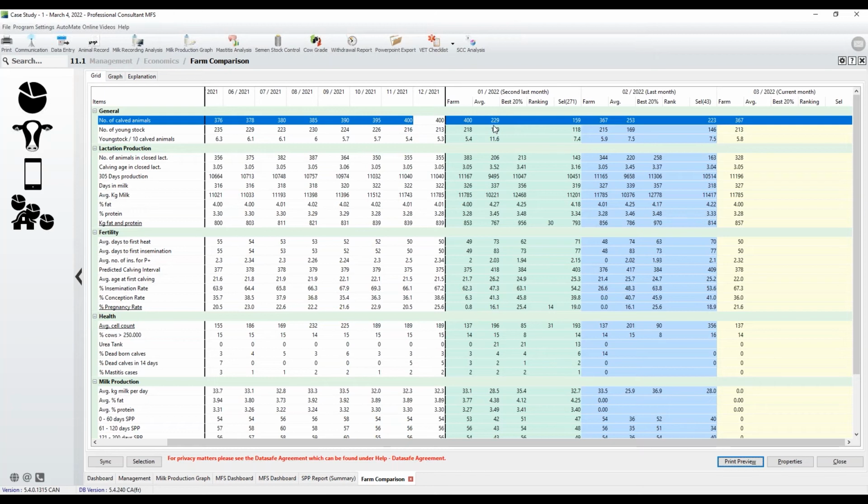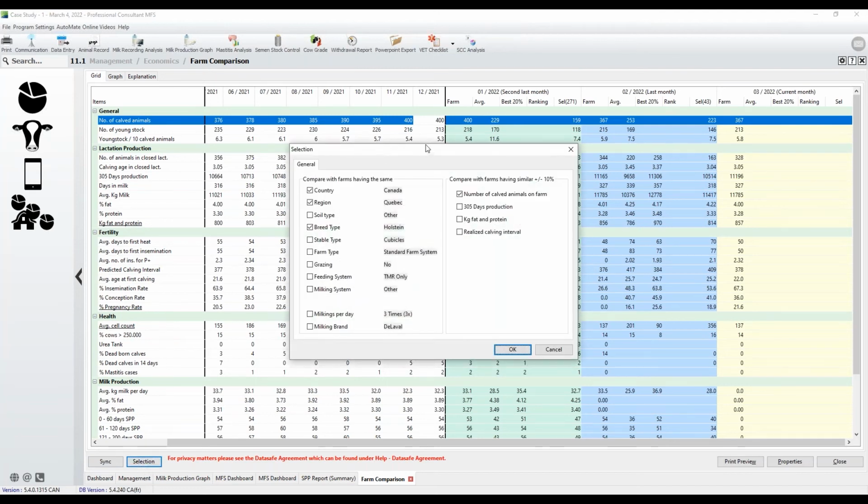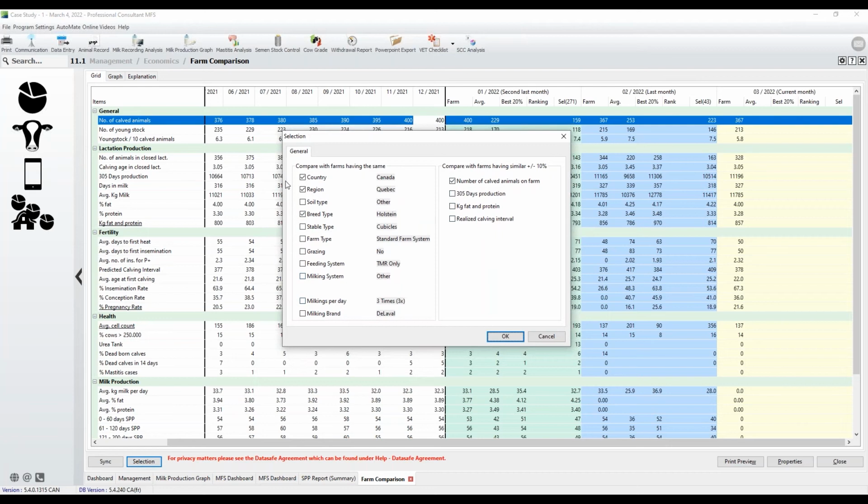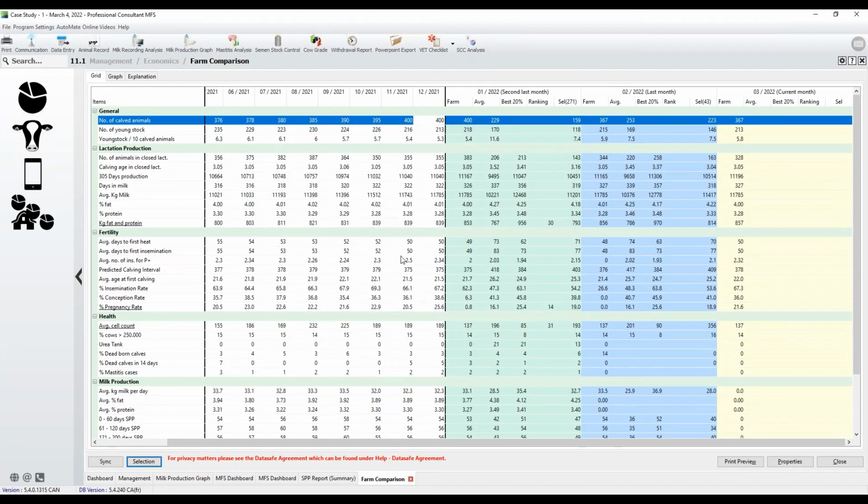Now, obviously, you don't want to compare with a 10,000 cow dairy in the U.S. So it lets you select with some filters here. As you can see, I'm right now comparing with herds in Canada, Quebec, Holstein breed that are plus or minus 10% my herd size. So that way, you're comparing apples to apples.